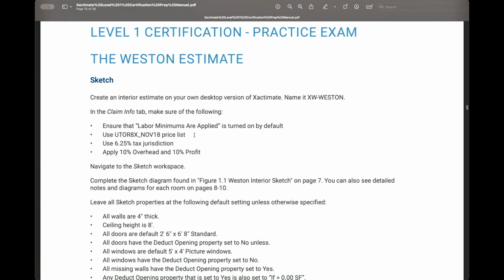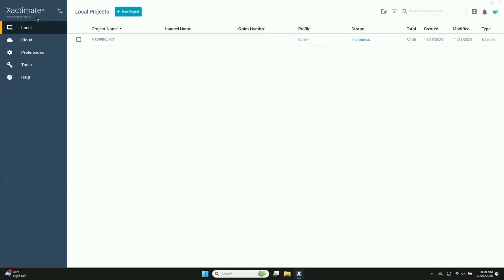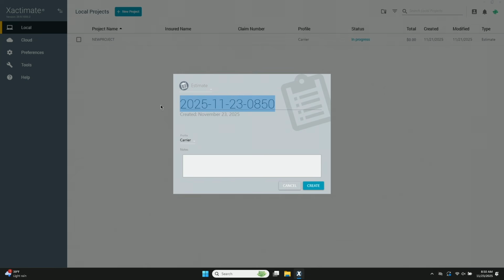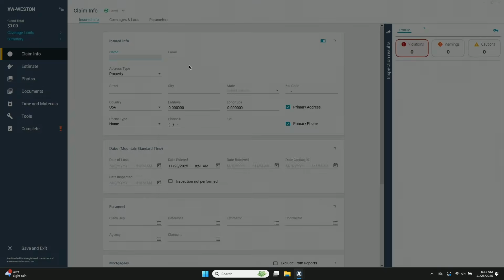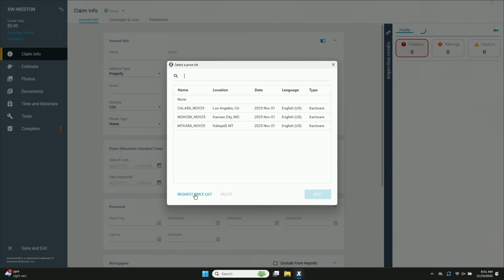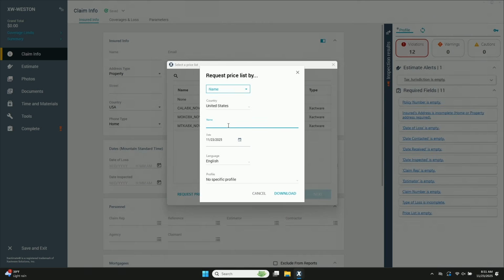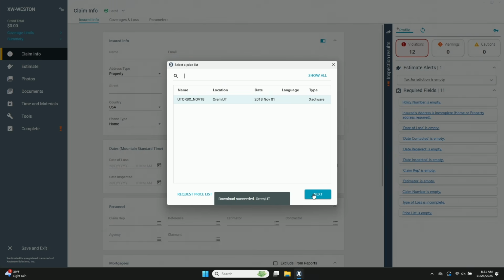Okay, so very quickly, open up Xactimate, click on New Project, change the name to XW Weston, spell correctly, carrier profile, hit create. The price list we want to use is the request price list. I'm going to do it by name. You should have it already. UTOR 8X underscore November 18. Hit download. Found it. Hit next.